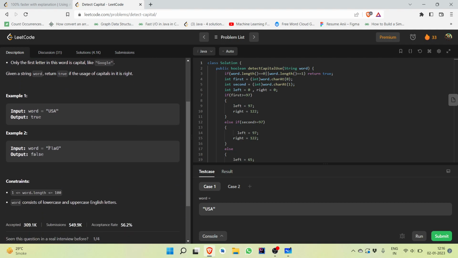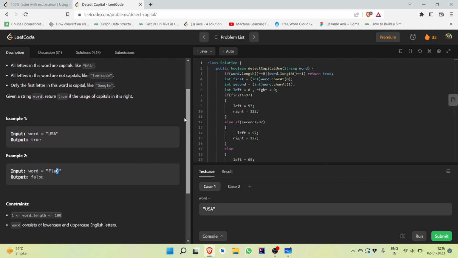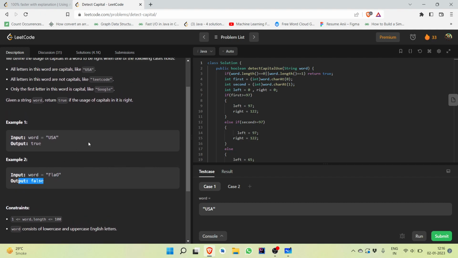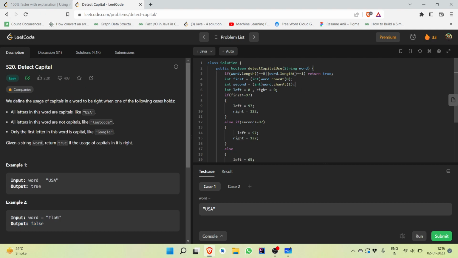So as you can see this flag, here the first letter is capital, so we expect either all the other characters are small or all the other characters are capital itself. But here if you see, some are small and one is big, so this is not allowed. That's why we have written false. So simply what do we do? First of all, we check the first and the second character.